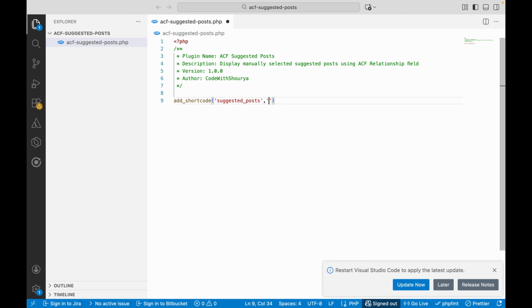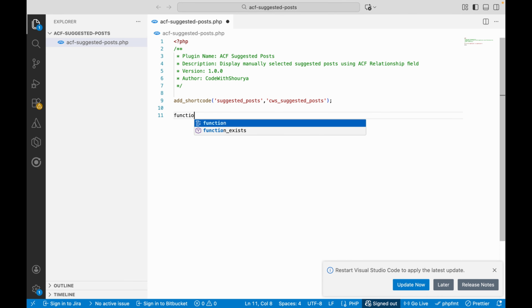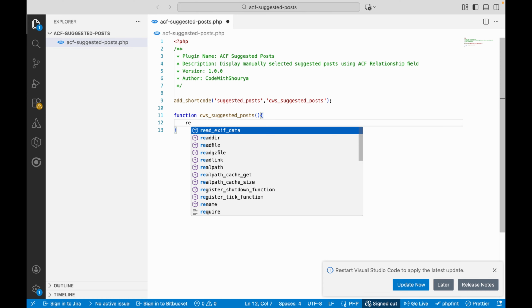So let's just write CWS suggested posts. For that, let's just use underscore over here as well. So we need to write the function over here. So here our shortcode function has been created. Let's just return something.